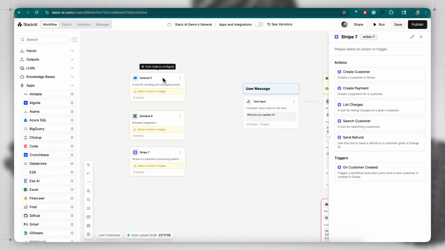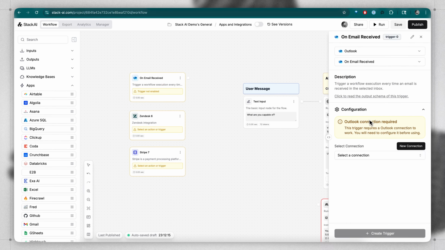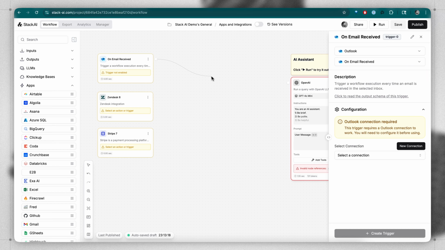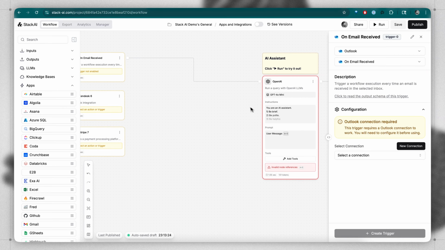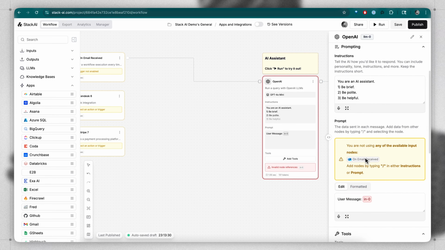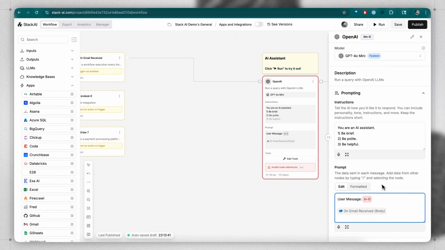Beyond simple actions, StackAI integrations support triggers that can initiate entire workflows automatically. For example, instead of having a user manually start a workflow, you can set up an email trigger that activates whenever your specified account receives a new message. When you use a trigger like email received, the incoming email's content flows through your workflow, potentially to an AI model for processing, and then to other actions. This creates fully automated workflows where external triggers can trigger complex AI-powered processes without any manual intervention.